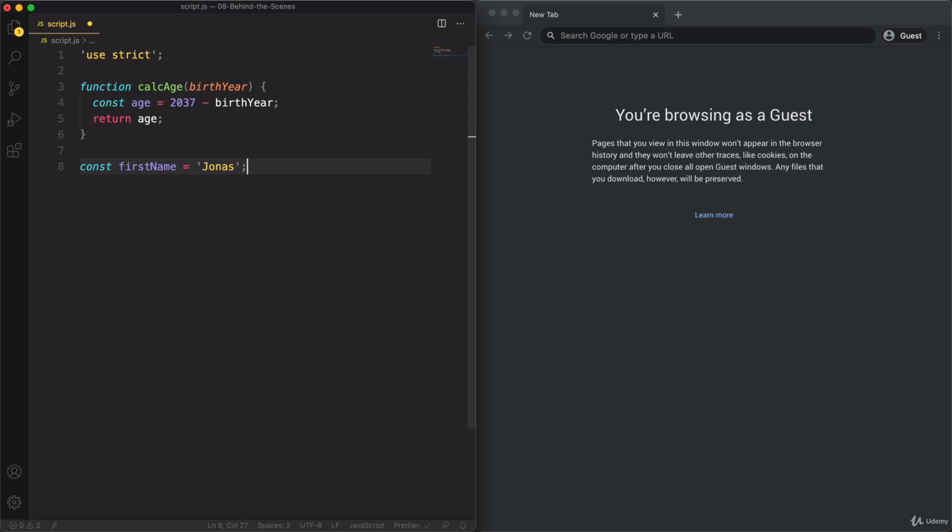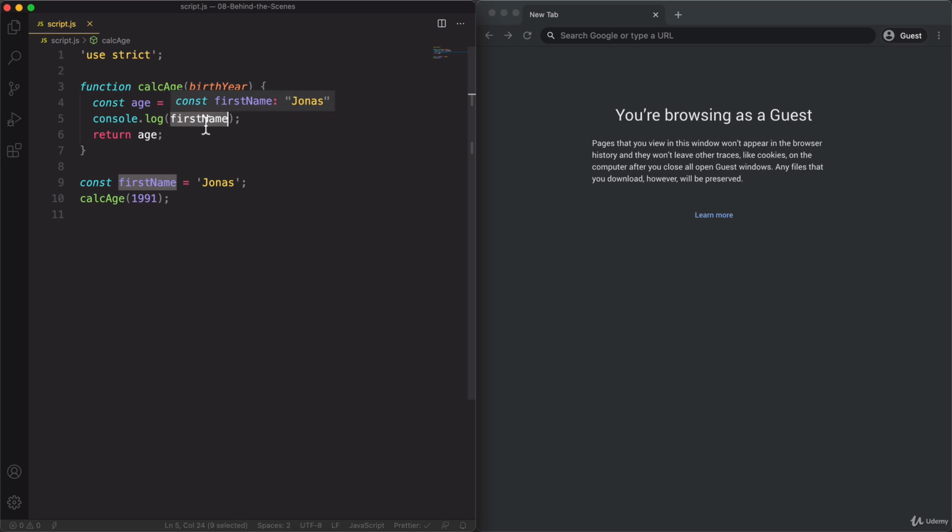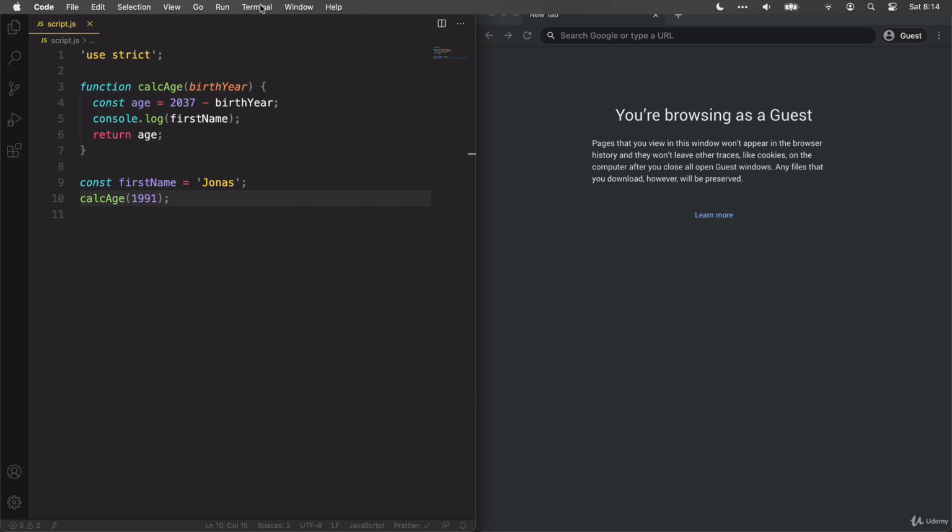And now let's actually call the function. So calcAge with 1991. And then here inside of this calcAge function, I will log firstName to the console. So firstName. Now, as you see, this firstName variable is not actually in the scope of the calcAge function. However, it is a global variable that we defined out here. And so therefore, through the scope chain, it's going to be made available also inside of this scope. So inside of this function, right?